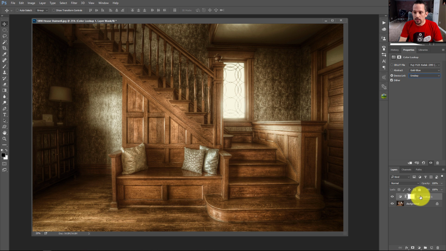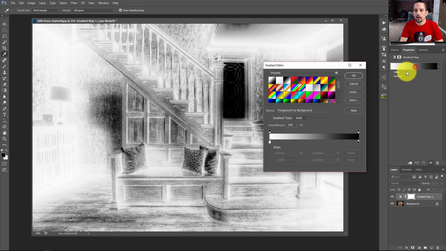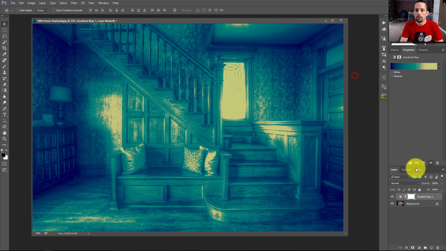So what I'm gonna do is delete this color lookup right here. Just take it out, drag it to the trash, and make a new gradient map layer. This new gradient map layer is typically how I color grade. So let's make this phthalo blue and cream look.